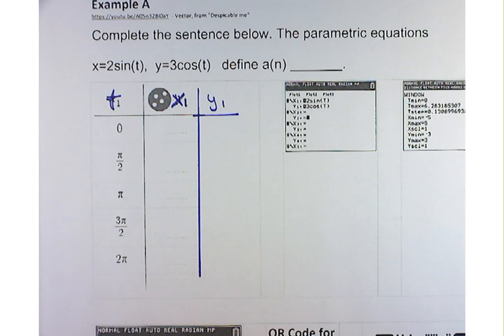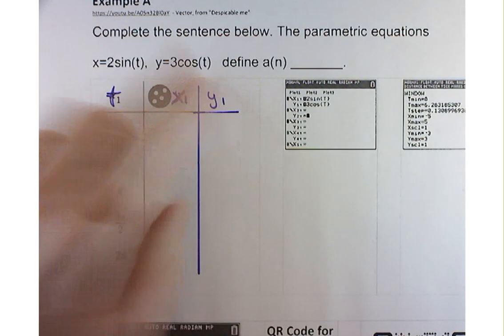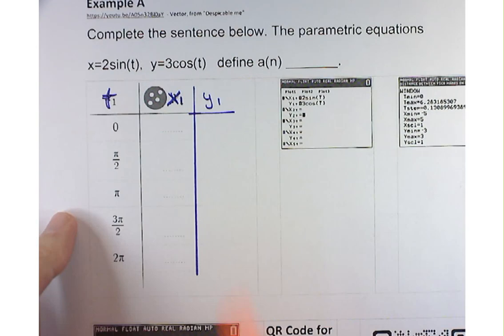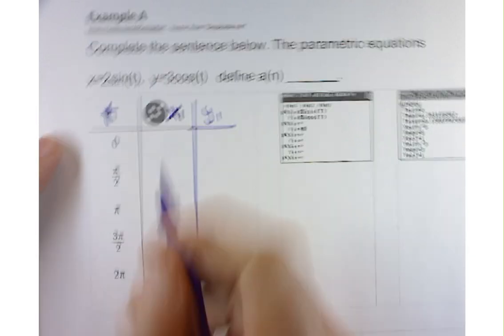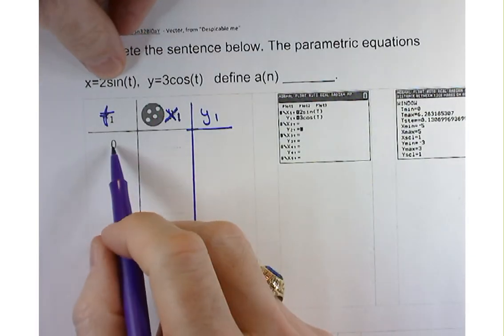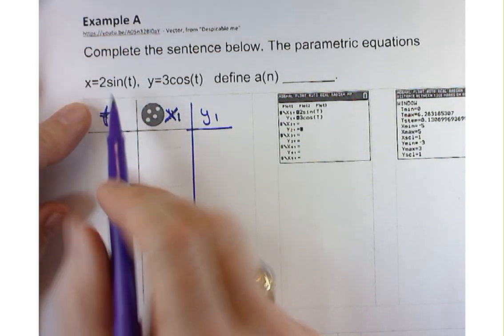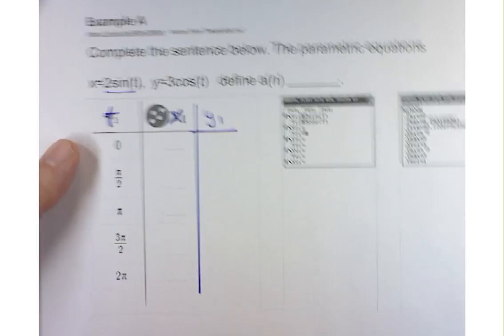So in our parametric equation here, as we change the value of t, that is, change the value of our parameter, we should get different pairs of x and y points. So let's see what those look like. If I plug in 0 into the expression here for x, what will I get?